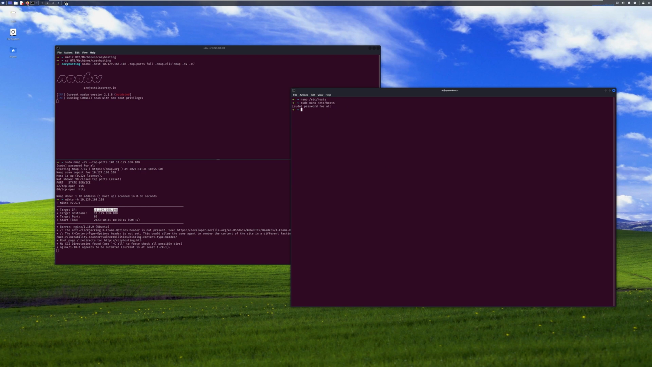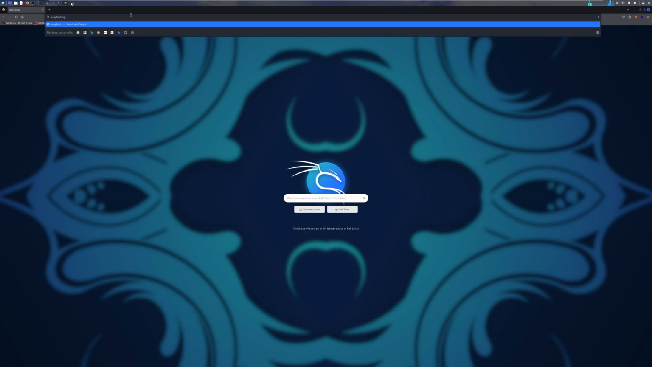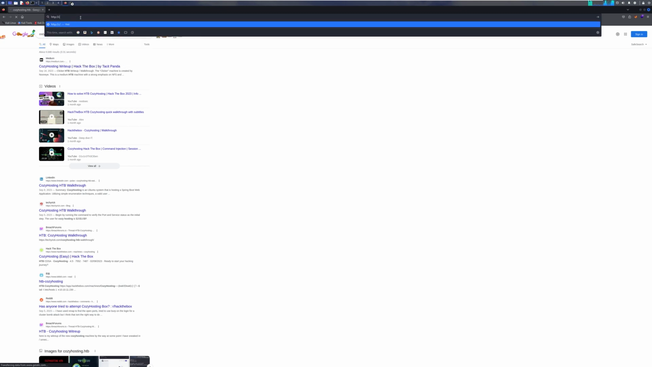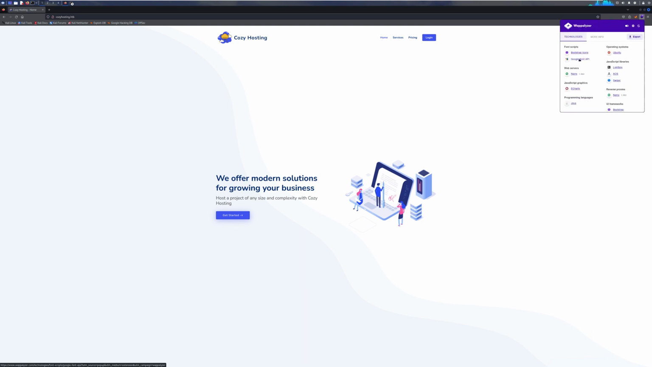Now that we've saved that, let's go to the browser and quickly enumerate the website. CozyHosting.htb. Oops, that forwarded us to Google. Let's put http:// cozyhosting.htb here. That should bring us to the website. And here we have our web application. Looks like an application that offers modern solutions for growing your business by hosting other people's websites.